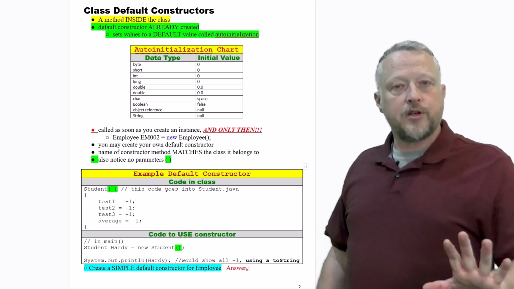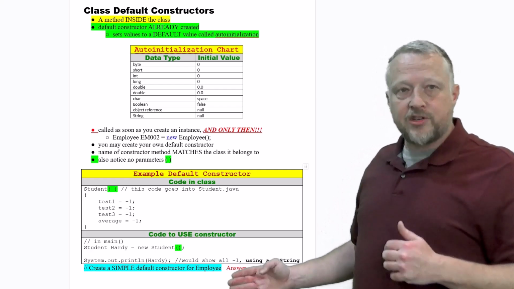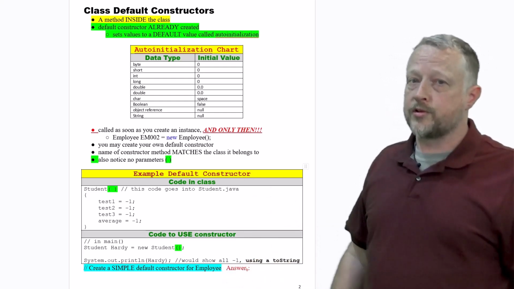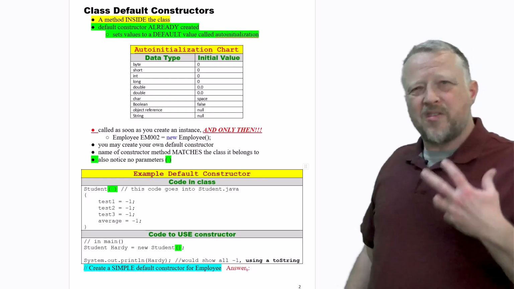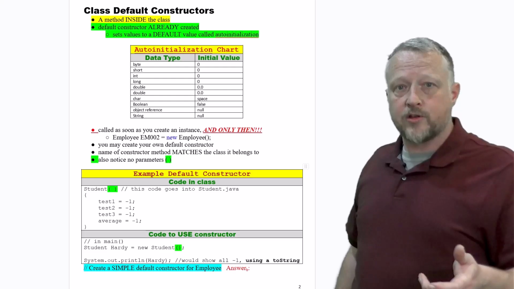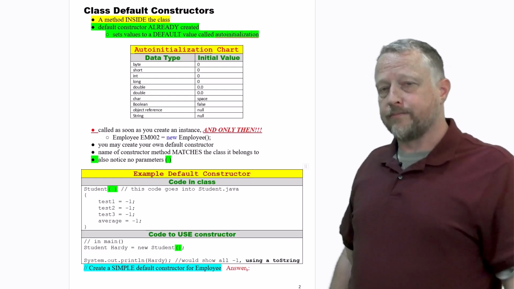Here's what I want you to do. Create a very simple default constructor for employee. And by the way, they're not all integers, so heads up on that. Be thoughtful about how you want to set those values and what to set them at. And we'll go over an answer here in a second.